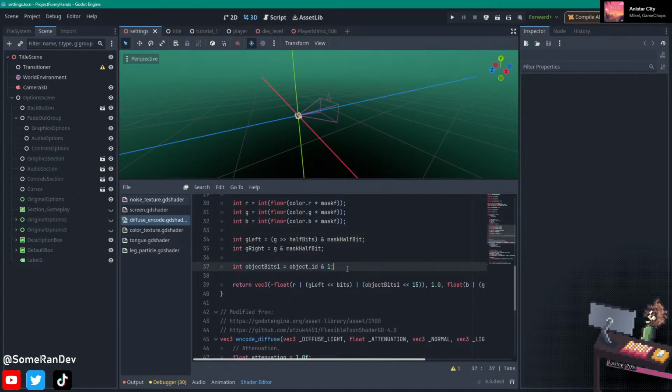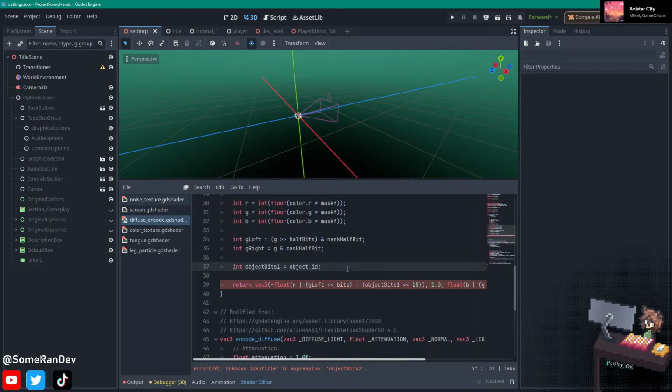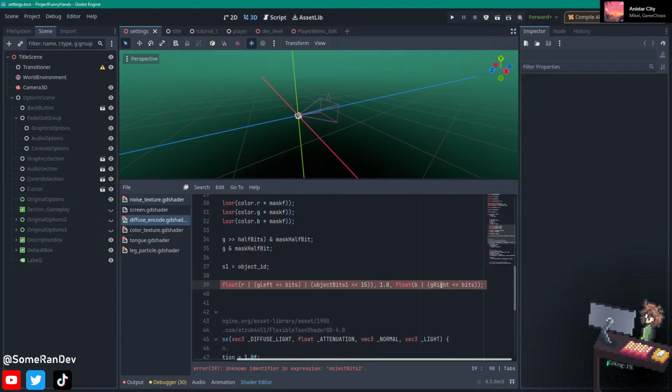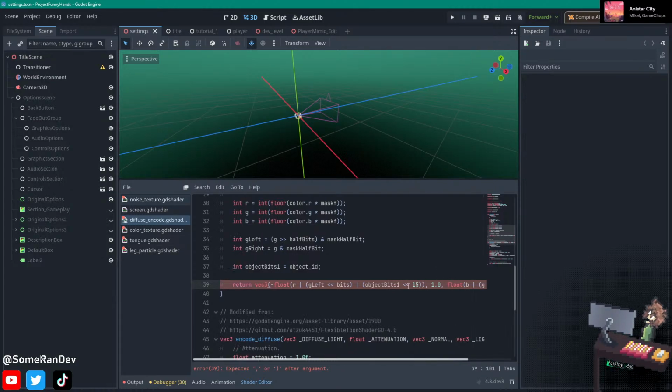With 6, how many bits do I have? So it'll be 6 plus 3, so that's 9. And I have 16. So 16 minus 9. Quick maths. That's 7. So that'll give me 7 bits for the object IDs. Okay, and then whatever. We don't care about this. Boom.